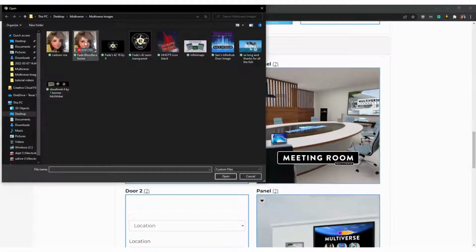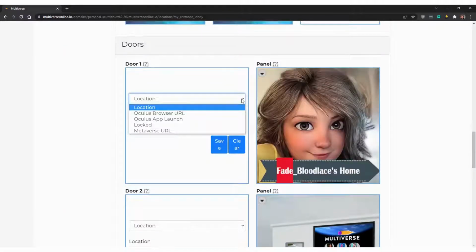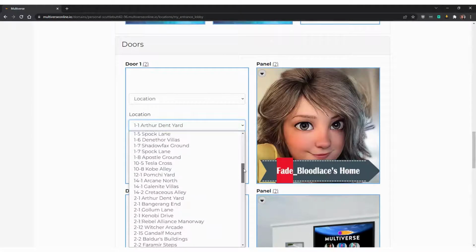And let's say I want to link back to my home. So I've got an image for that. I'll open and I'll add it. And then from the location dropdown, you'll notice you have several options. By default, location is selected, and this is everything in your metaverse. So you can link to all of your properties.